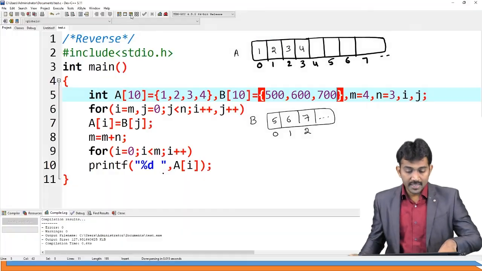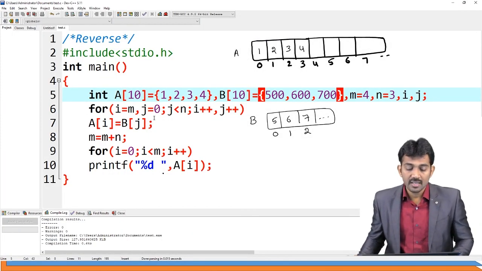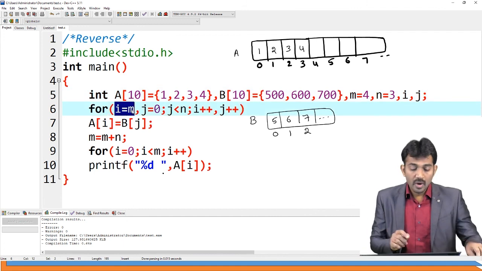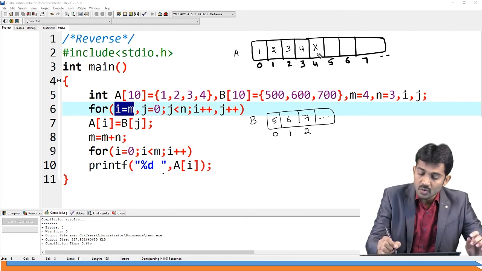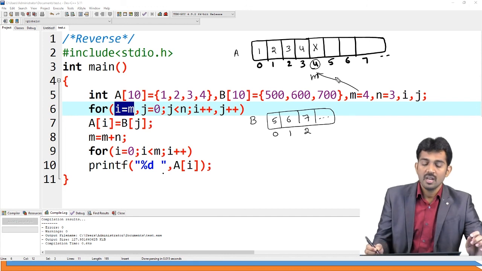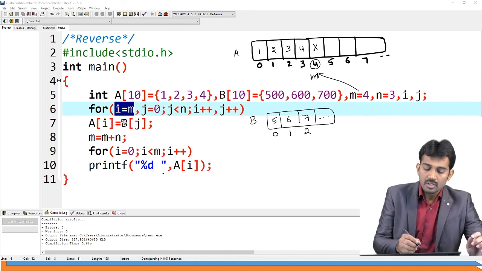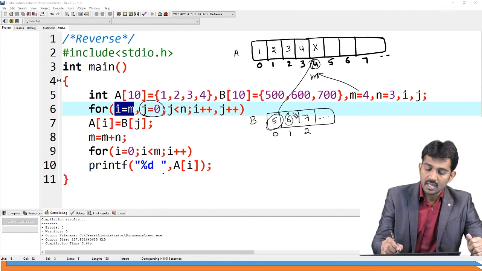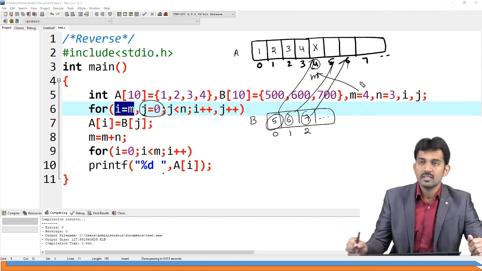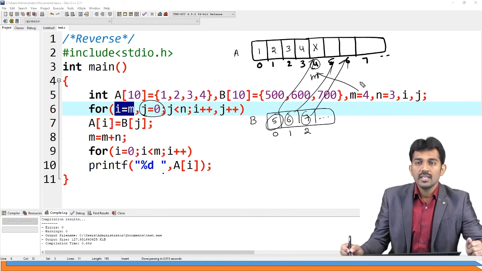Is this clear? So what I did here, I'm just copying the array, but it starts from here. Why do I start here? I'm going to add the new element here. What is the index? This index is equal to m, because it represents the last index. That is why I take the i value as m. Now, I'm going to access the array B. That is why I take j equal to 0 to n. I'm going to access each and every element and place it here. Second element, second place. Third element, third place. That's all. Right? Is this clear?